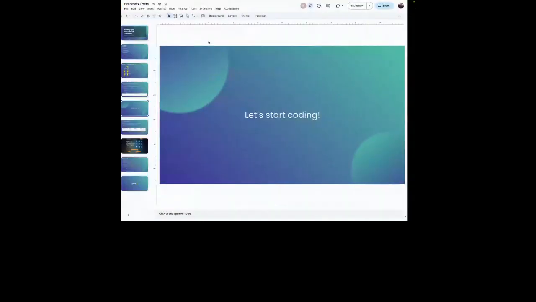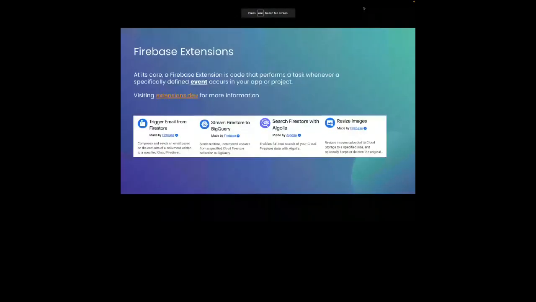If I just go back to my slides. So overall, we've seen how many different types of extensions there are and all the different capabilities, whether it's playing with cloud storage, real-time updates on the database.